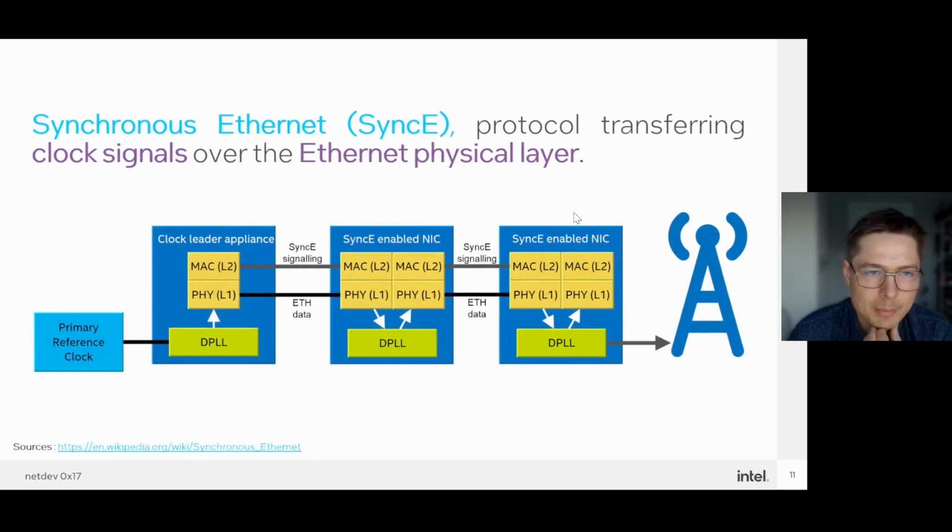So to sum up, Synchronous Ethernet is a protocol defined in a set of ITU-T standards allowing transferring of clock signals over the Ethernet physical layer. To achieve that, network interface cards need to have an additional logic allowing clock recovery and the possibility to recreate the signal and feed it to all other devices. The SyncE signaling is sent on layer 2 of the OSI model.